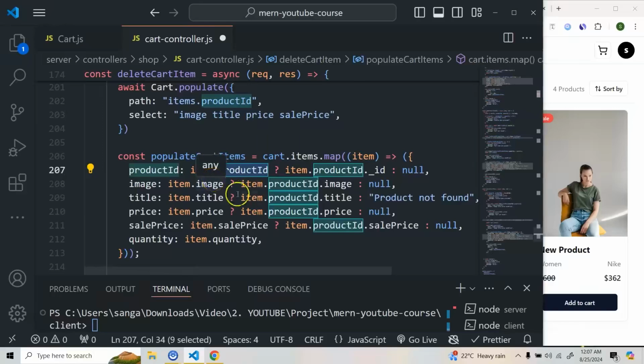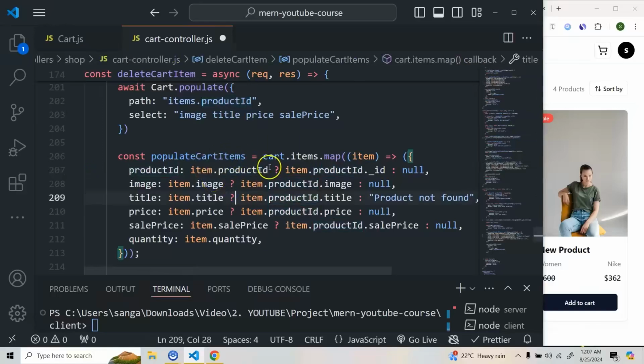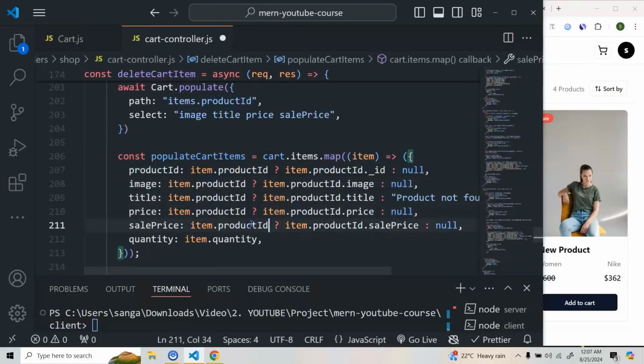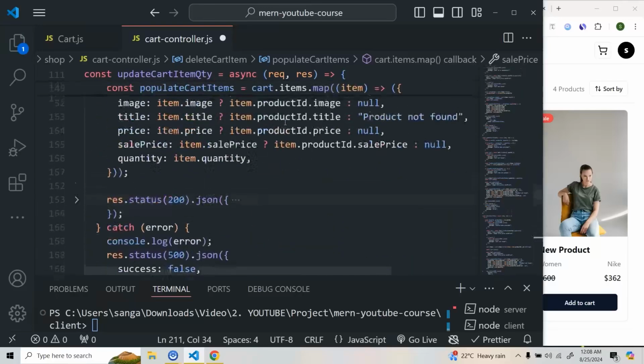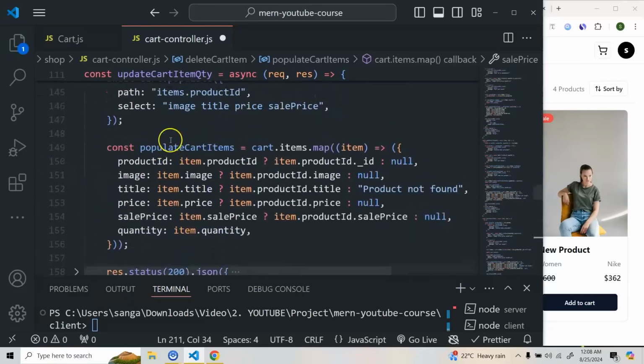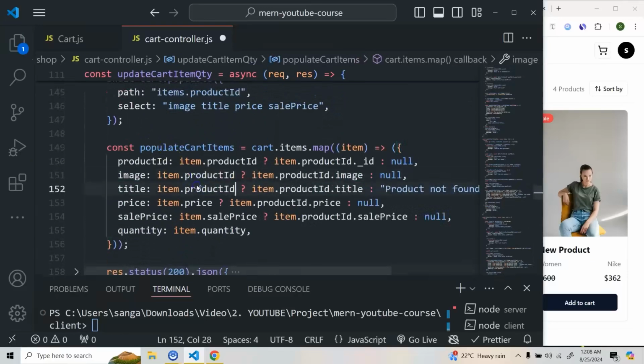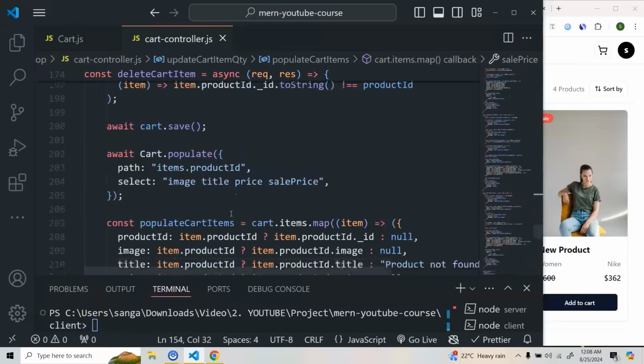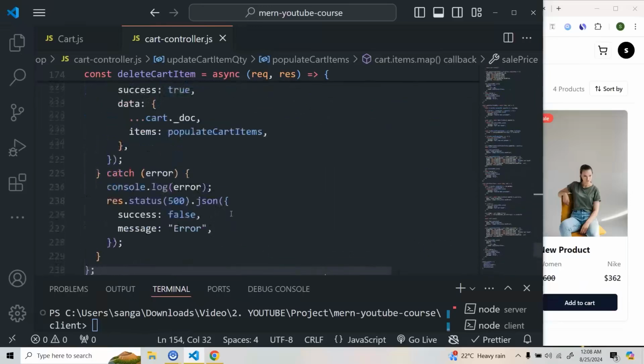And one more thing, I think we have made a mistake. We need to check the product ID, not individual image and everything. If the product ID is present, then only we want to return, or else we'll return null. So here, right, we need to do this with the product ID instead of checking all of this. This is one thing that I missed actually. And the same thing we need to do here also. So we are checking individual item.image and everything, right? So you need to check if the product ID is present, then only I want to return all of this. And I think with this, this is done.